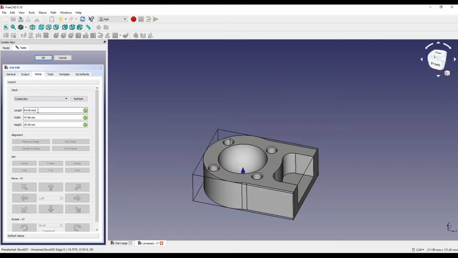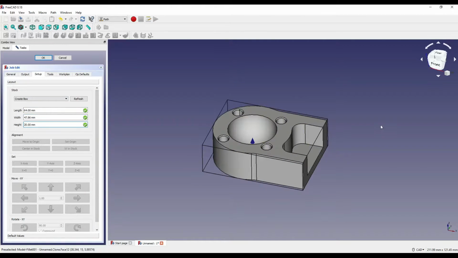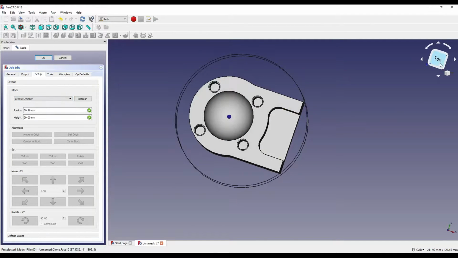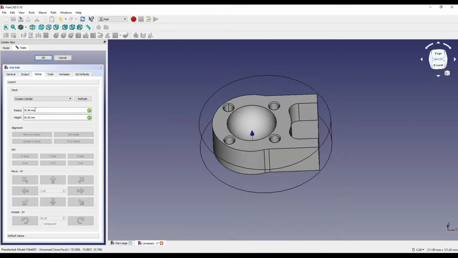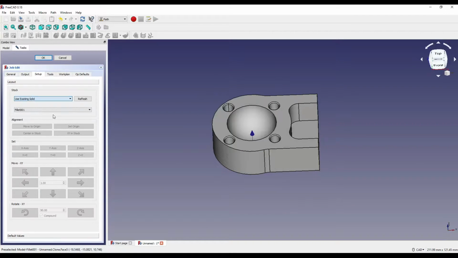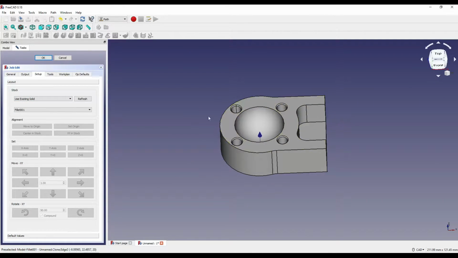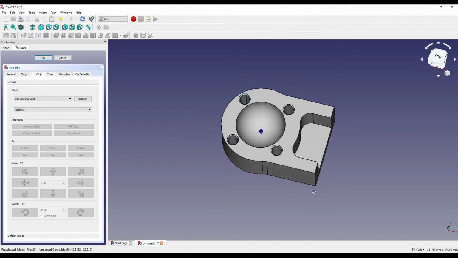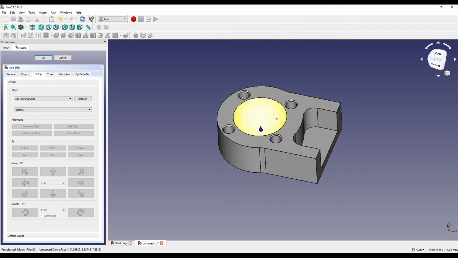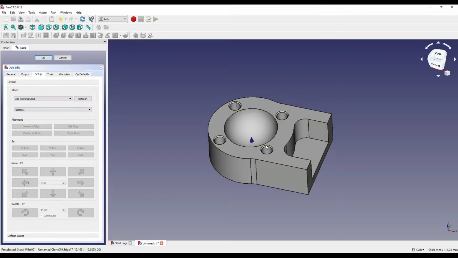Now you can actually obviously adjust all of this, but I don't think it gives you that much flexibility. You can create a cylinder, so that will create a cylinder around the actual part. And use existing solid basically uses what you've already got, and I believe that basically leaves you with things like the pockets, the holes, and for us the 3D pocket.